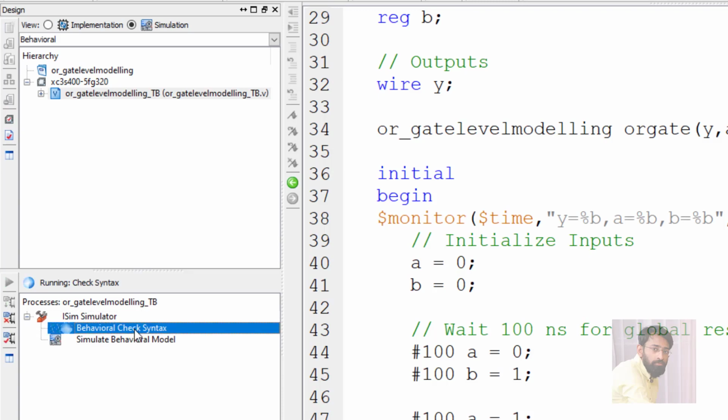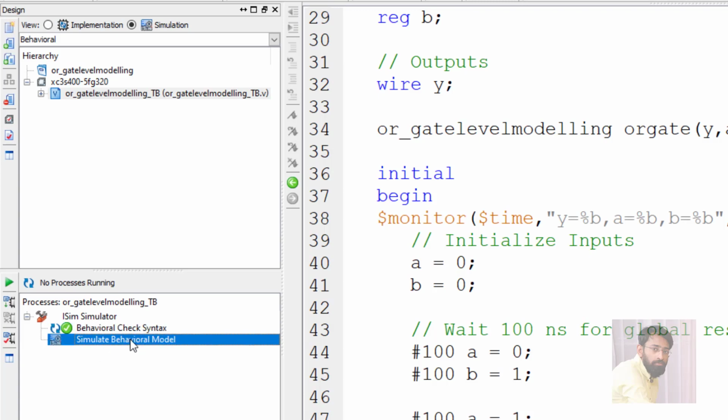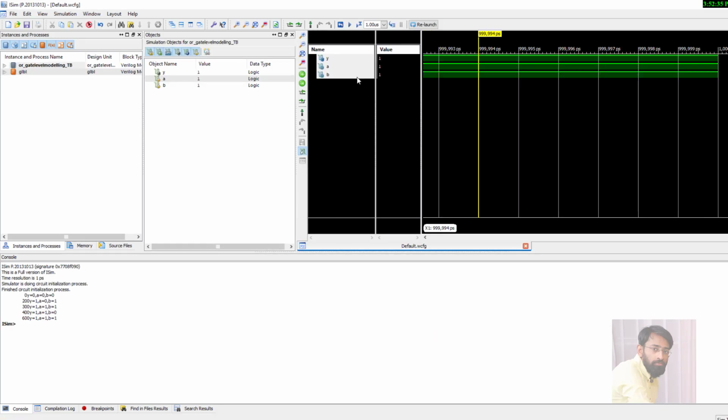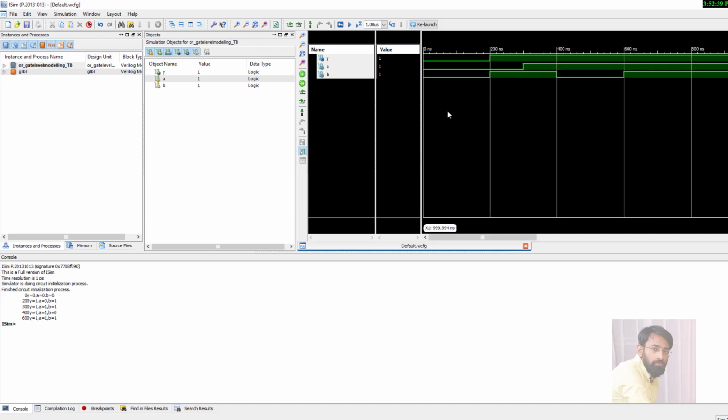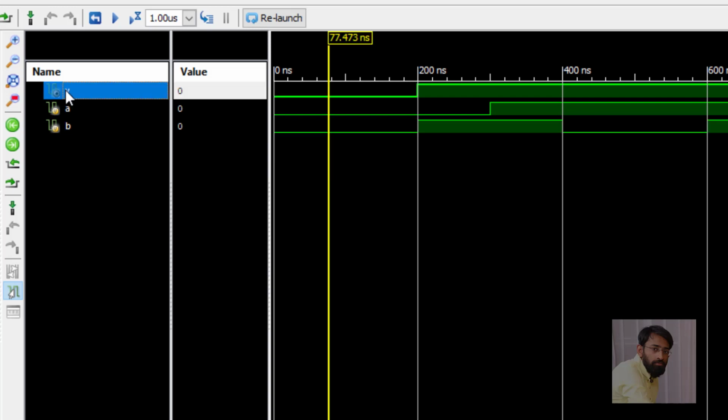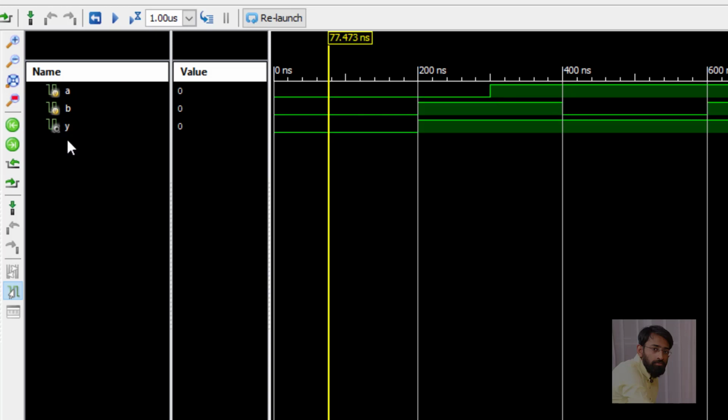Our syntax is in proper way, so no errors are there. Now double click on simulate behavioral model. See, we got some waveform. So this is our result. Let us see whether this is correct or wrong. See here, a and b are the inputs, so y is nothing but the output.